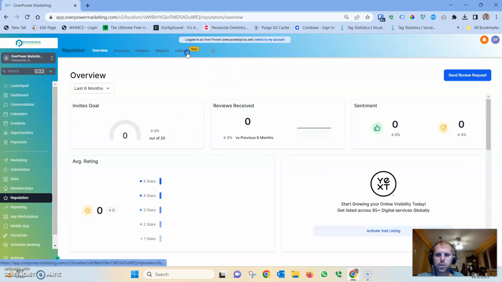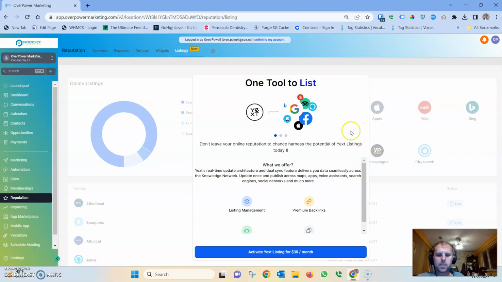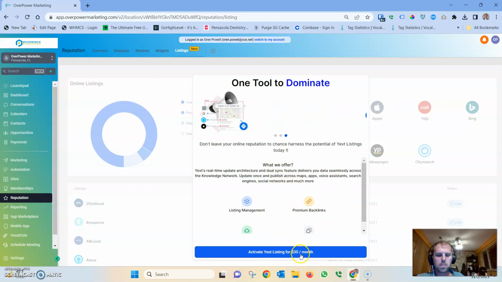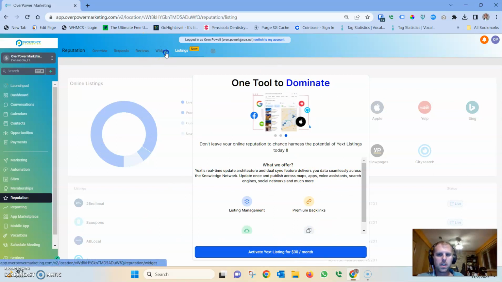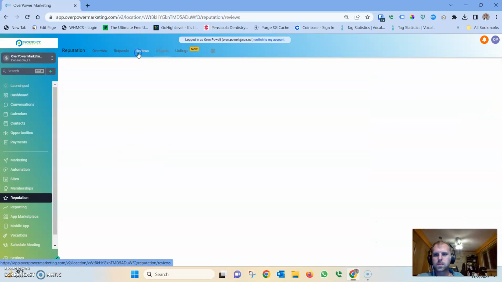Reputation, this is where you could build listings, which is already automatically connected to Yext, and you can view it through the software. Now, this is a $30 a month charge. You don't necessarily need it, but it is something there that you could use.